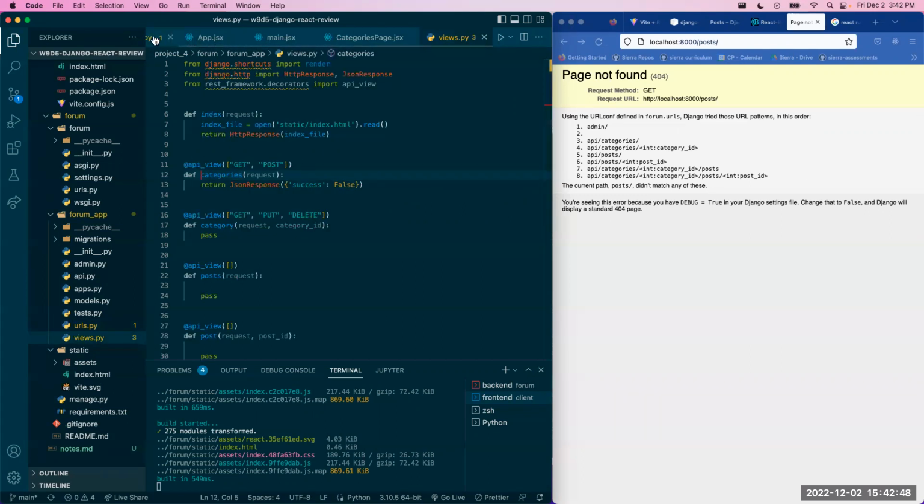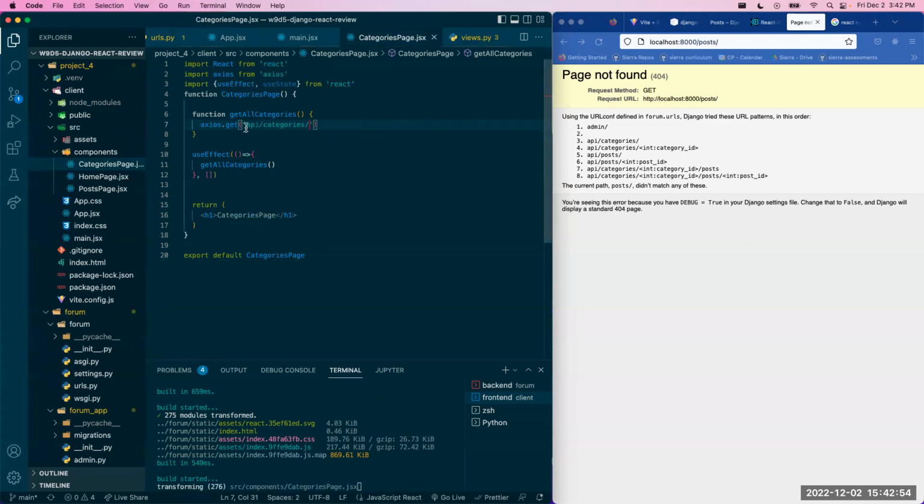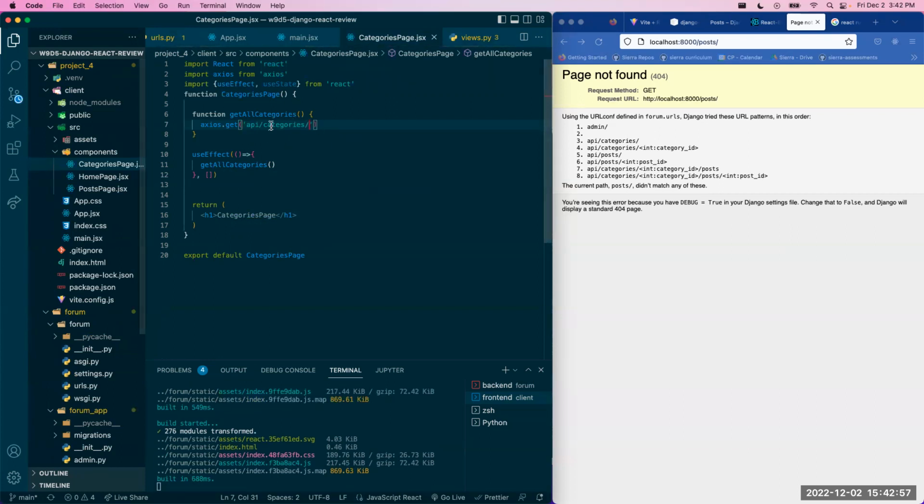So I'm going to go back to my categories page. I'm going to add API/categories. So this is my API call to my server. And what else? Do we need anything else here actually?